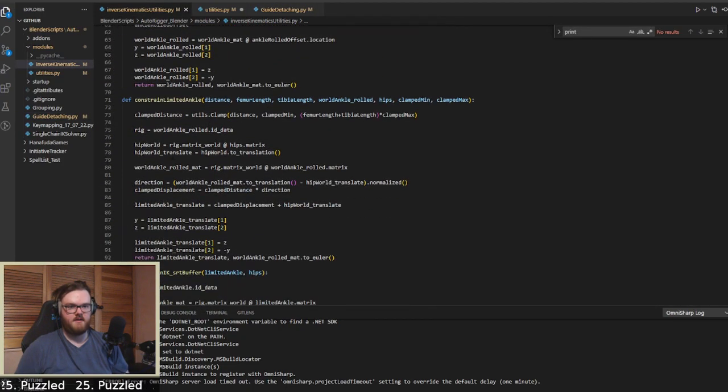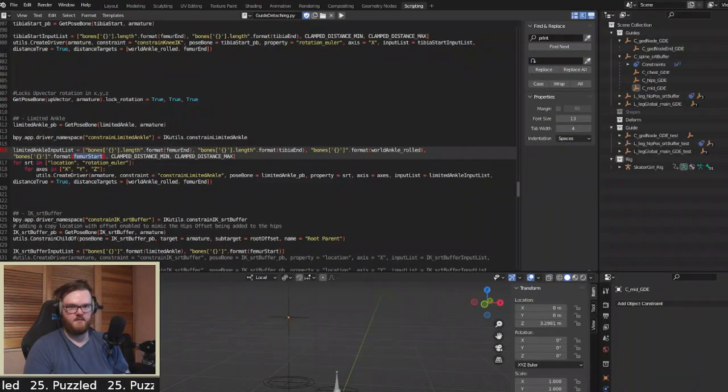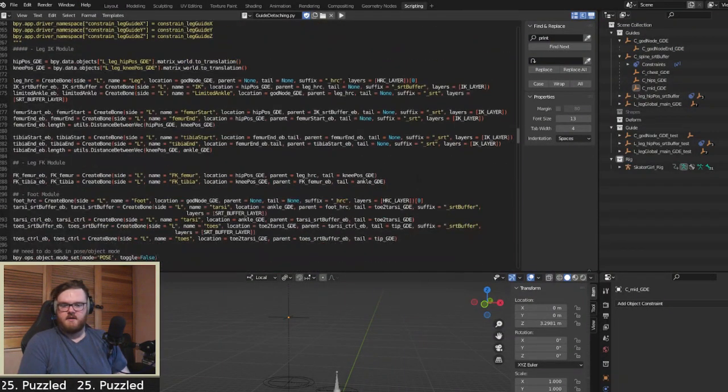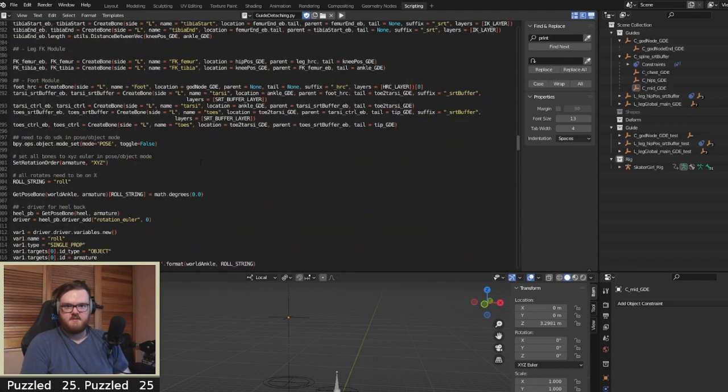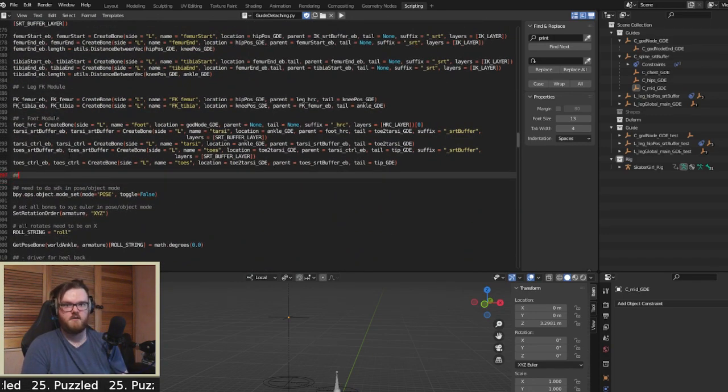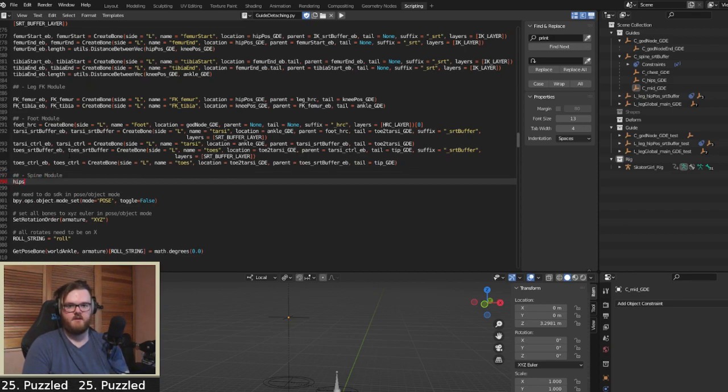Let's do limited ankles. So yeah, hip world should be hips matrix, which is after the world. So this should be hips. Okay. So let's make some new bones, I guess. Down here. Join module. Hips.